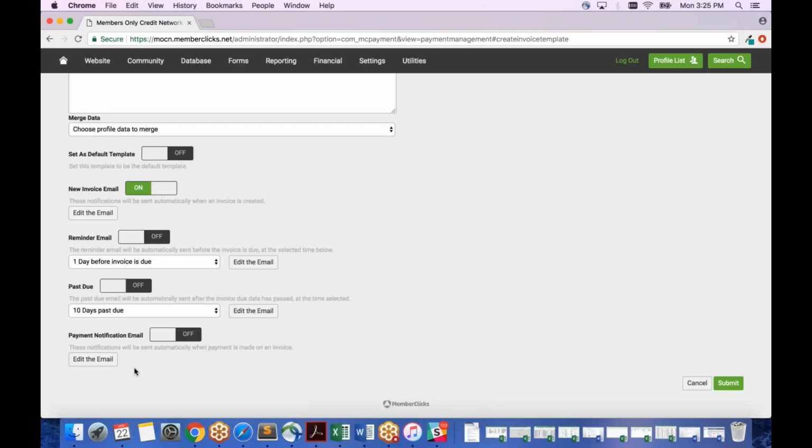Even if your members have to pay at time of the event registration, you still always want to have a payment notification email set up. Because nobody likes to make payment and then not receive some type of email that says, hey, thanks for your payment. Does that make sense? Yes, it does. Awesome.